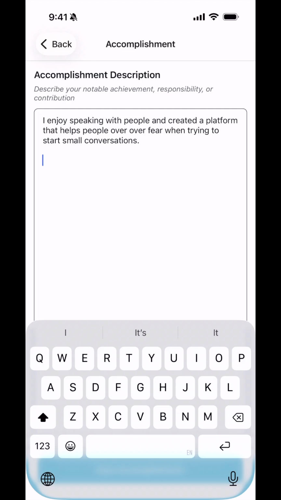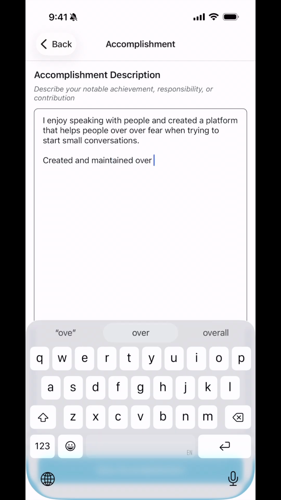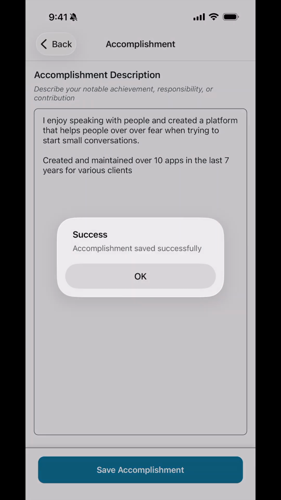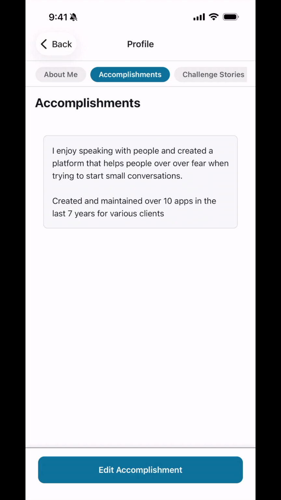What's really neat about this section is that the Resume app actually uses your accomplishments, along with your About Me and work experience, to help craft your professional summary automatically. So the more thoughtful and descriptive you are here, the better your overall resume will sound. For example, if you list an achievement that isn't directly tied to one of your past jobs, like organizing a large event, launching a product, or leading a volunteer initiative, the app can pull that info and include it in your summary or even your cover letter. This helps present you as a well-rounded professional.